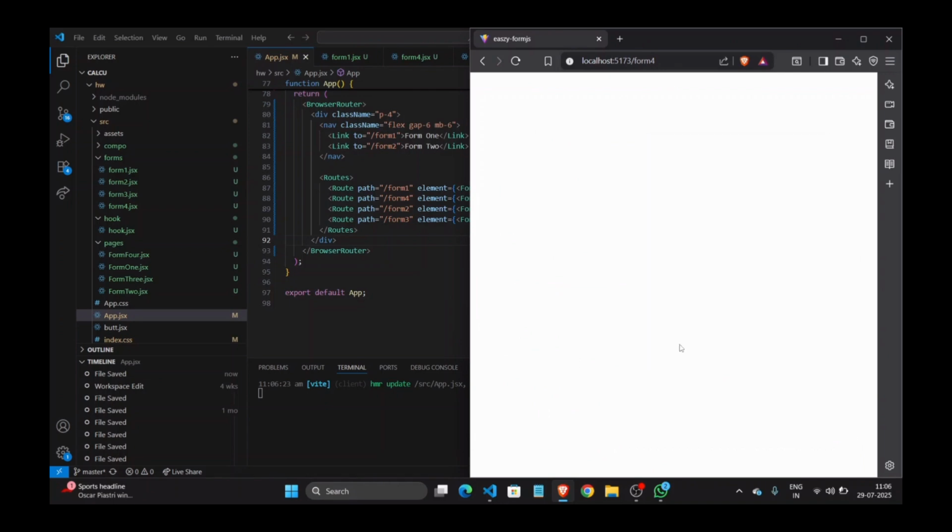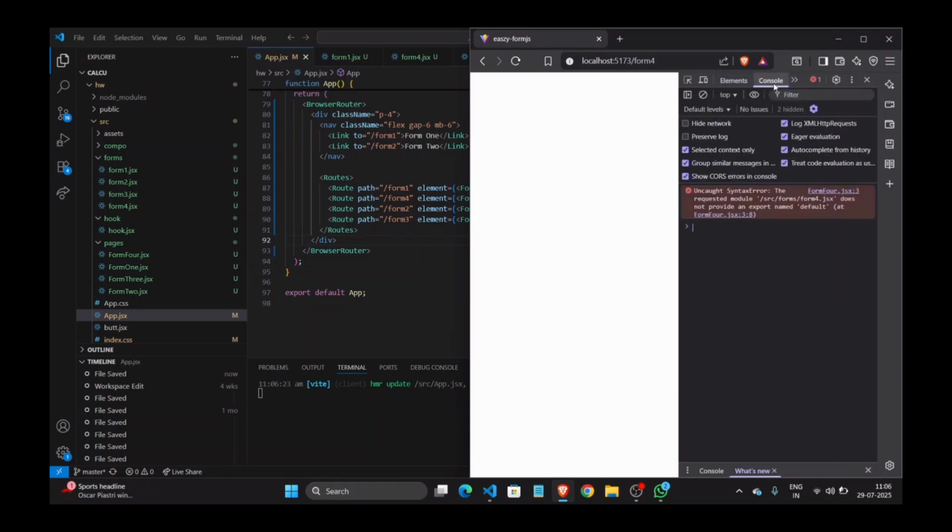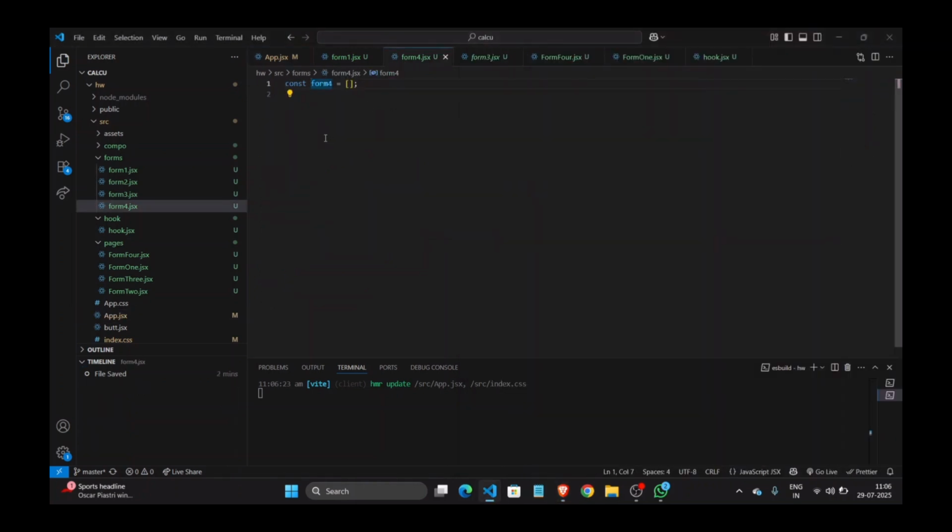Yes, what happened? Is there a syntax error? The source mode does not provide an import. We did not provide an export. The form const export.